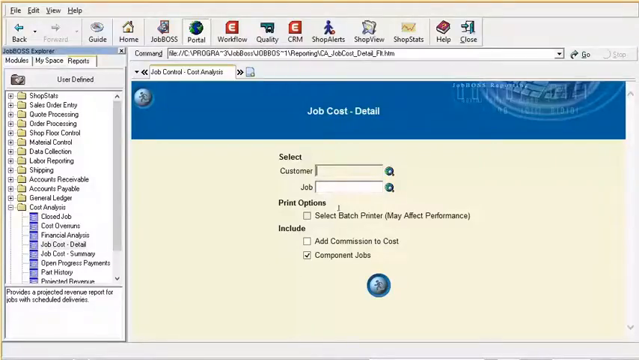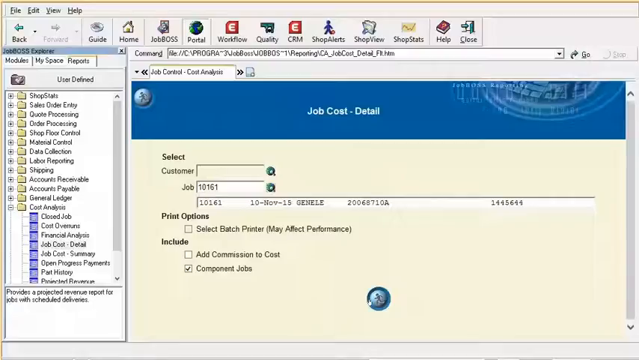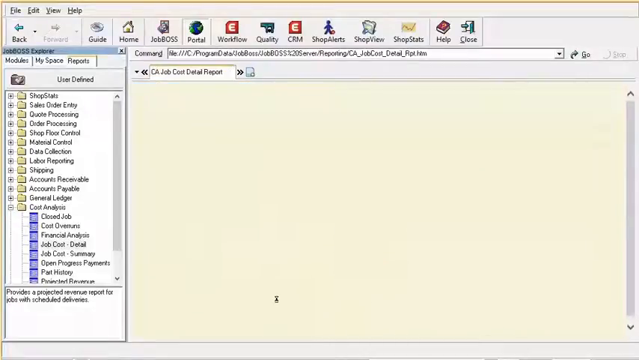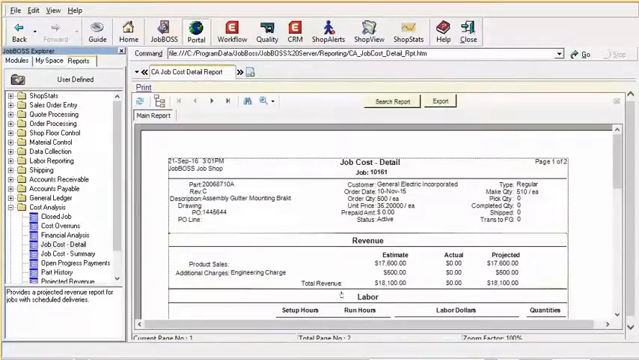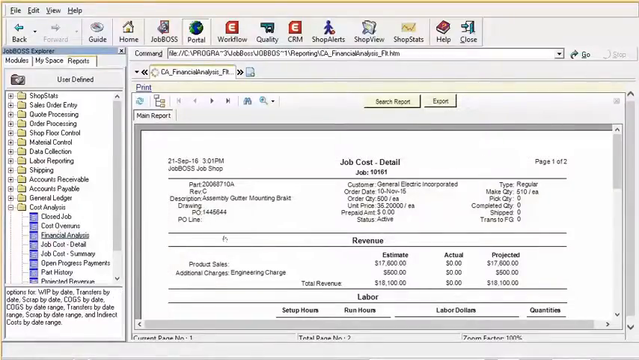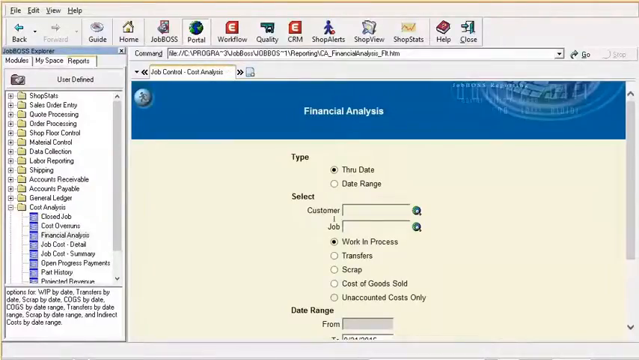So what I'm demonstrating now is probably that same frustration that you're dealing with. I'm trying to pull up my job cost detail report for job 10161, which JobBOSS allows me to do. From there, I want to analyze this report alongside my WIP report, so I'm going to come back to cost analysis. I'm going to select financial analysis, where I'm going to pull up my WIP report for also job 10161. But if you noticed, it did not open a new tab. It just opened right on top of itself.